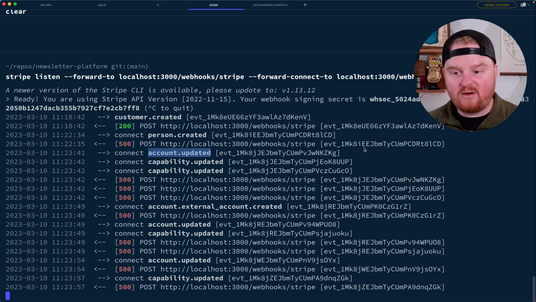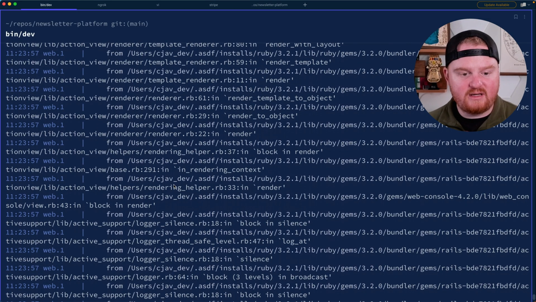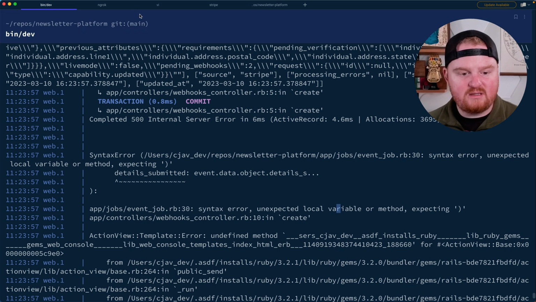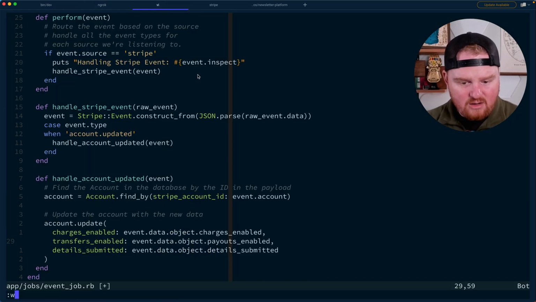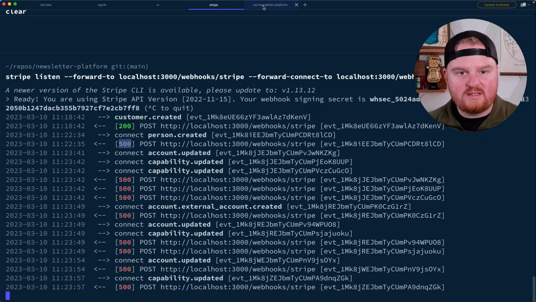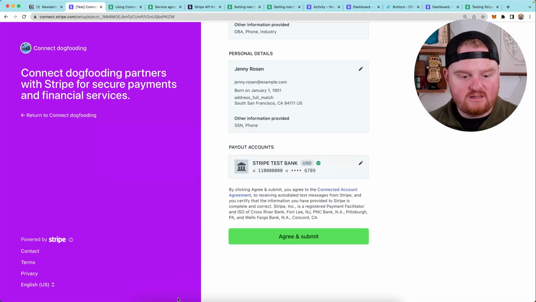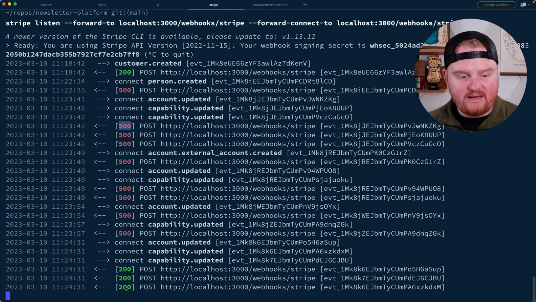So it looks like we were already receiving many of those, but we're getting a 500 error. So let's go look in the server logs and see why we're receiving a 500 error here. Okay, we're missing a closing paren or comma or something. Oh, yep, missing a comma there. Okay, so let's see if that fixed things. All right, so we're going to say agree and submit. All right, now we're getting 200s back, and we did get a connect account.updated event that fired.